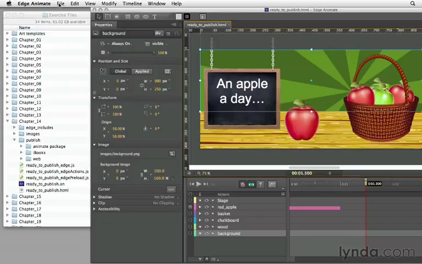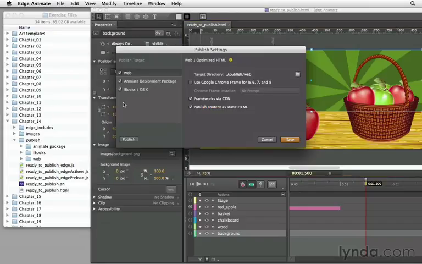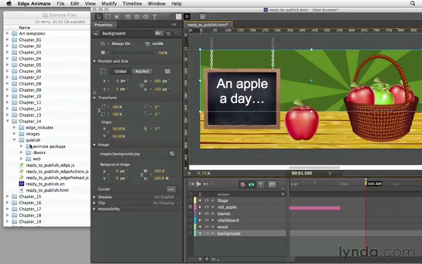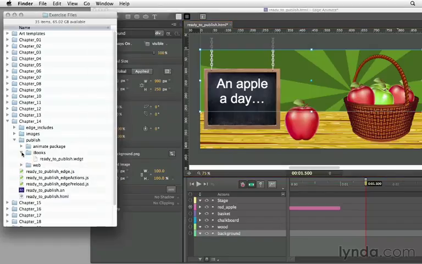Let's come back to Edge. Let's choose File, Publish Settings. Now let's come down and click Publish. iBooks is still selected. Now we have a brand new folder inside of here called iBooks. In the operating system, let's open that up, and we see ready to publish.wdgt. So now we have a widget that we can use in our OS X dashboard, or we can use this in our iBooks Author to create an iBook for the iPad.